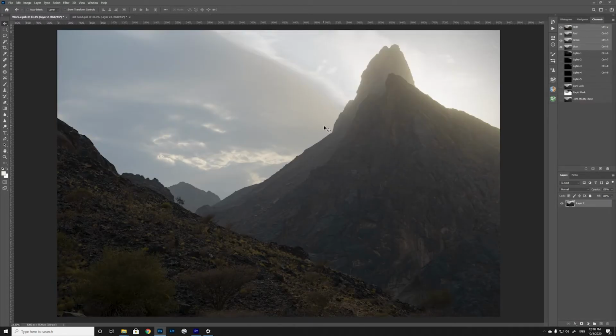Okay, so we're gonna work with a very simple image. Okay, this image for example. I haven't done any kind of retouch to the image, so we can see that there is nice light coming from behind the mountains, and if we want to accentuate that, we can do that by creating 3 different layers.